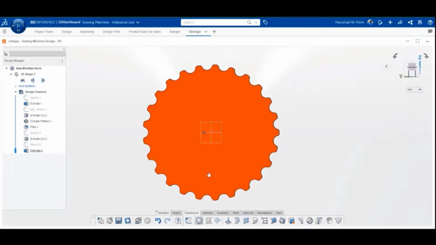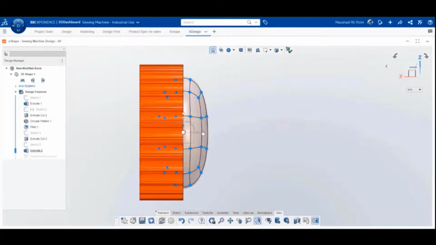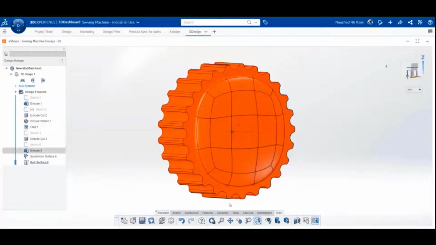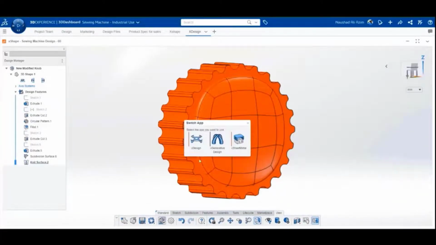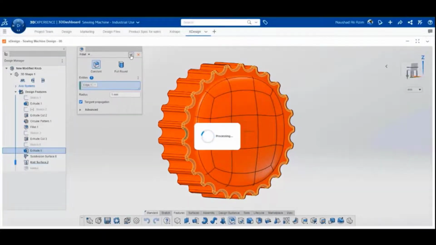So I'm just using the subdivisional modeling here, which we call xShape, where this will give me an idea of the layout which I have to move in the way which I need, and then I have to do the modifications for this part here. So this also has been done here. Now I have to again go back to the other app, the xDesign app, and then I have to add some fillets for the corners.